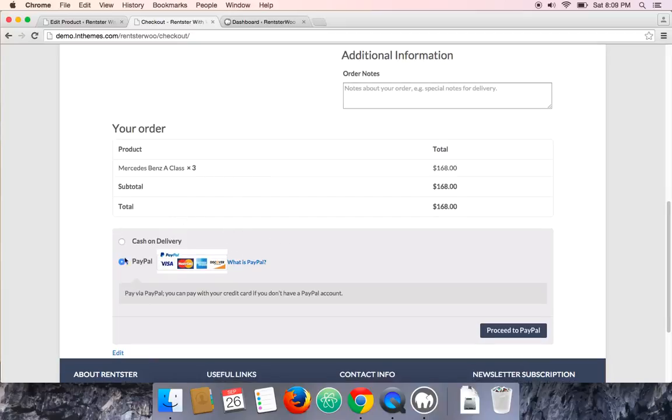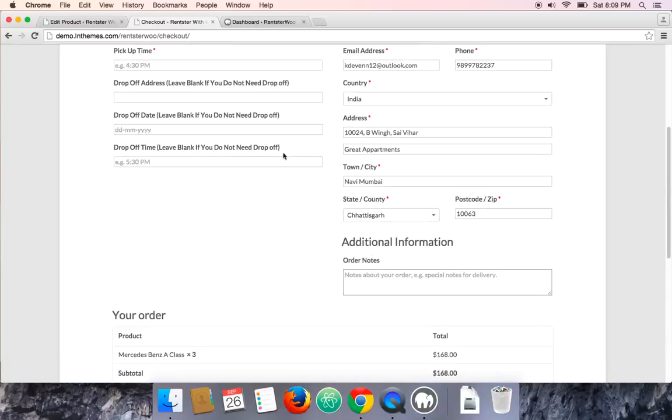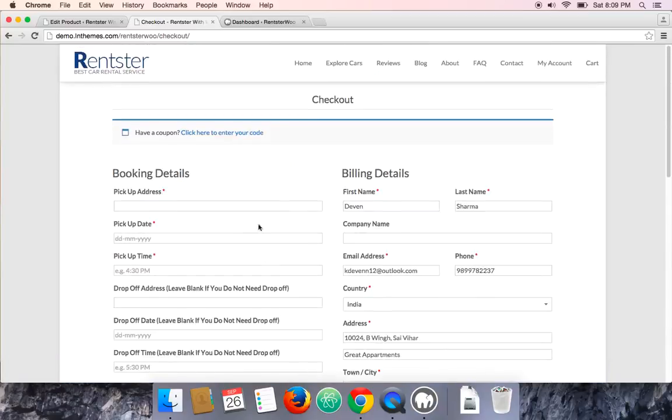After the payment processing option is selected here, the customer can click on proceed to PayPal, and he or she will be taken to the PayPal website where they can pay for the service. All right, guys. So this is pretty much the standard process of booking car rental with WooCommerce on this theme. And to add different products in WooCommerce, I'll show you how to do that in this tutorial.